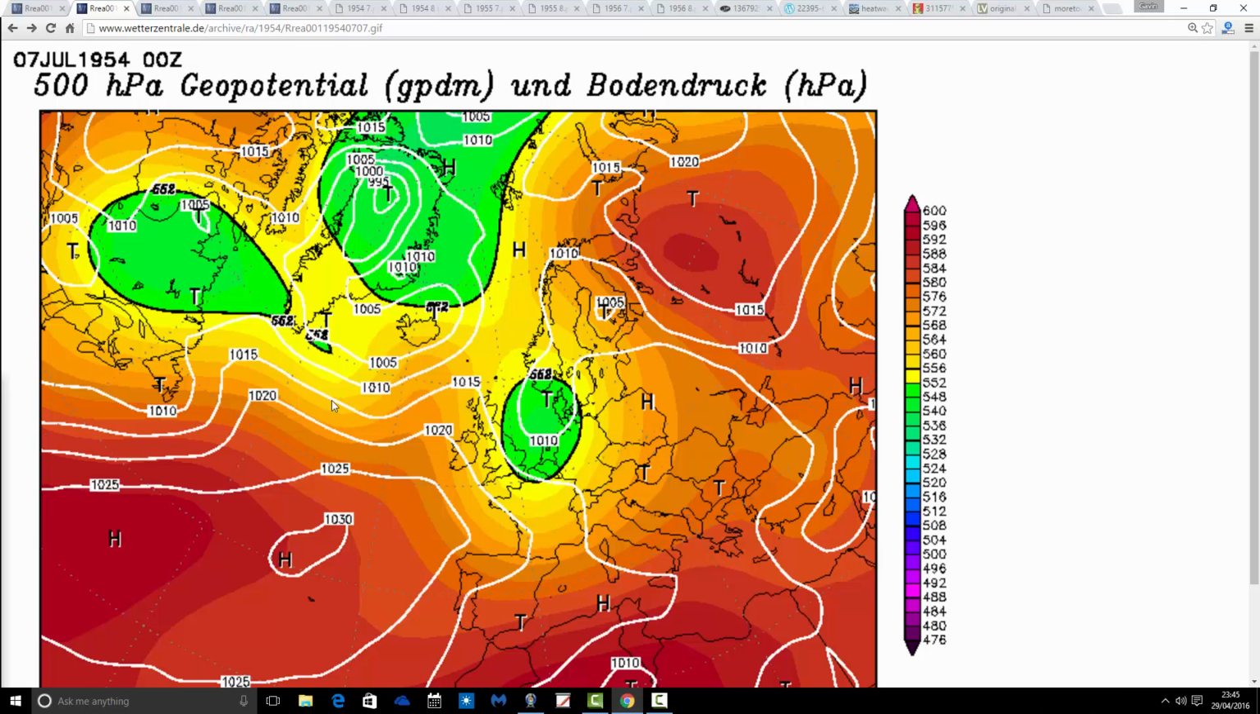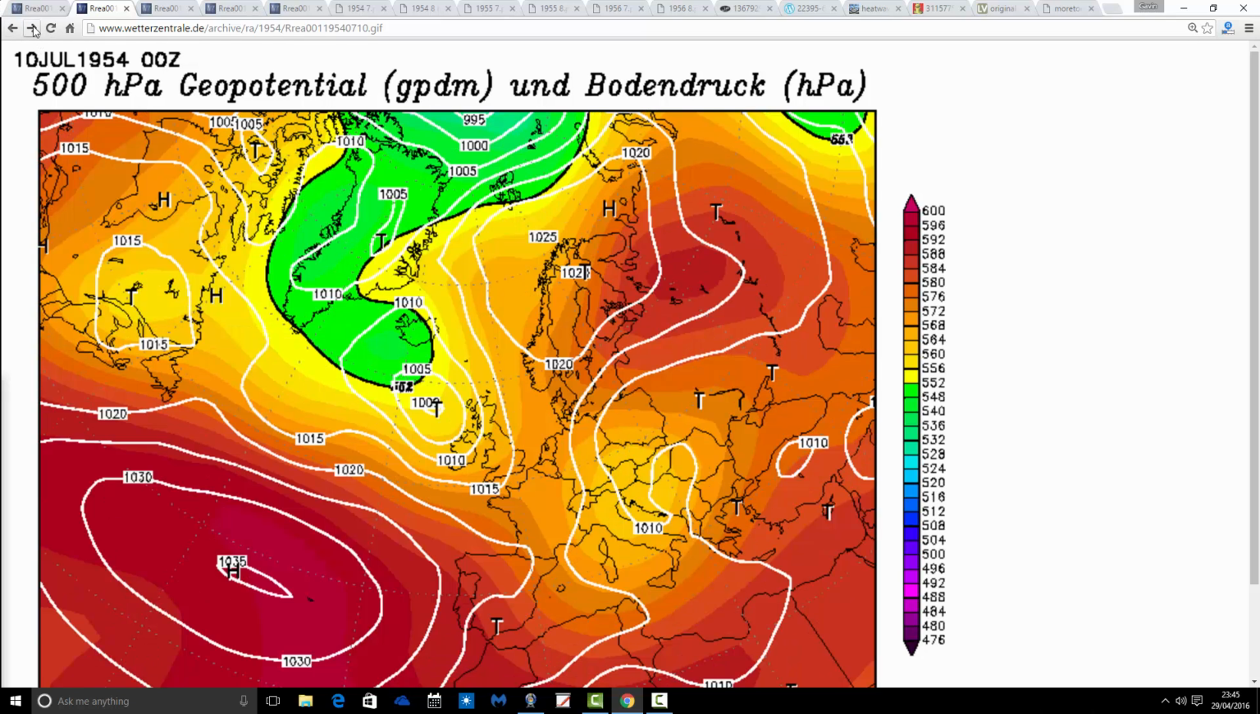Again, the ridge is trying to come in off the Atlantic, but it's a fair way away from us in the Azores, actually the centre of that ridge. Generally, it's these areas of low pressure that continue to drive in.